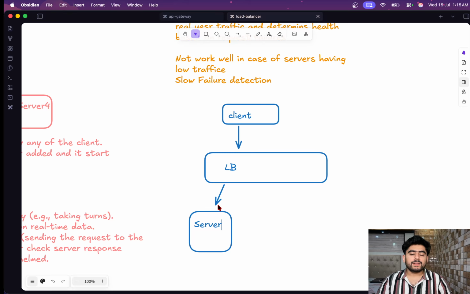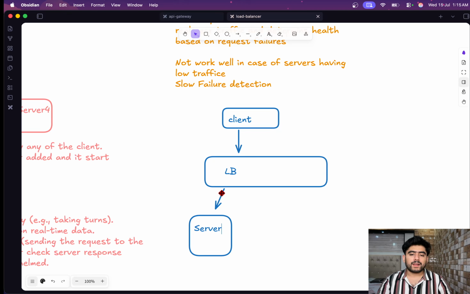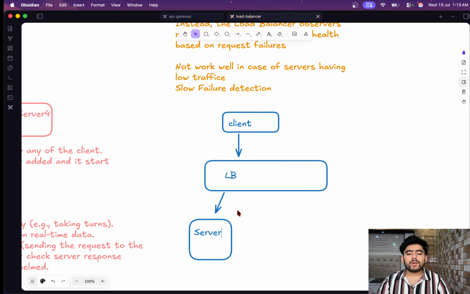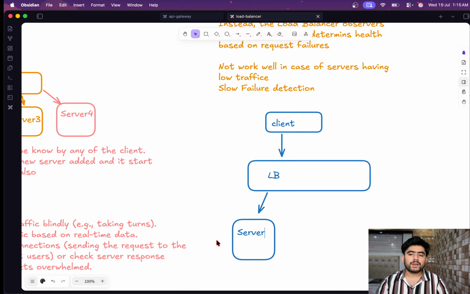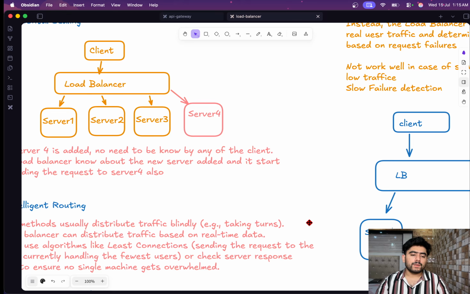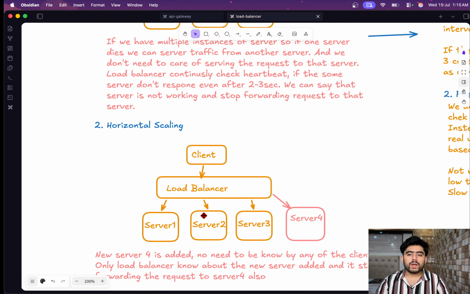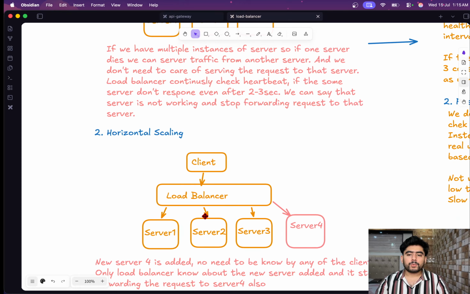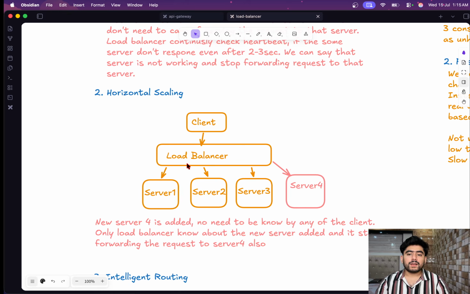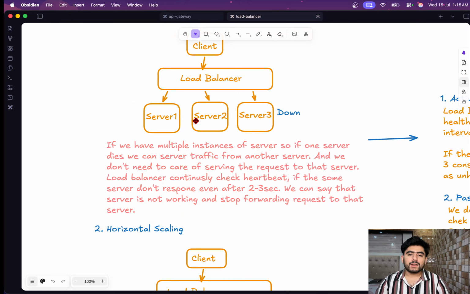In that case, the load balancer keeps track: if more than three or four consecutive requests to the same server end in a timeout or an error, we mark that server as unhealthy, remove it, and do not forward any more requests to that server.